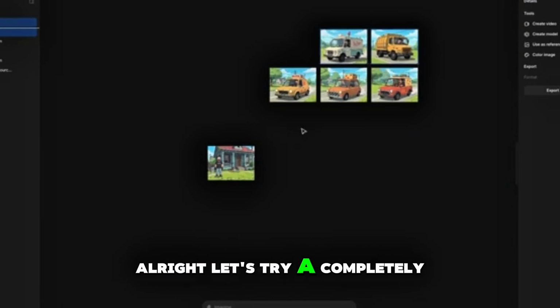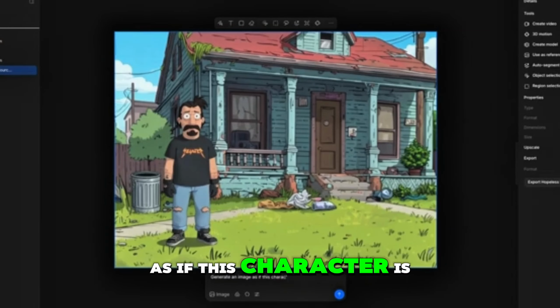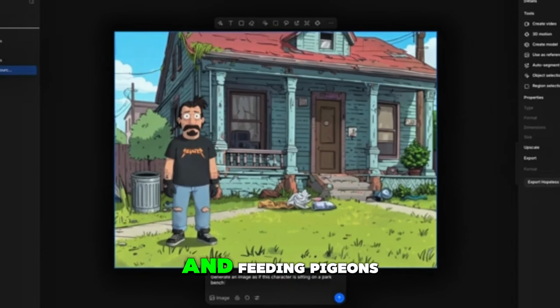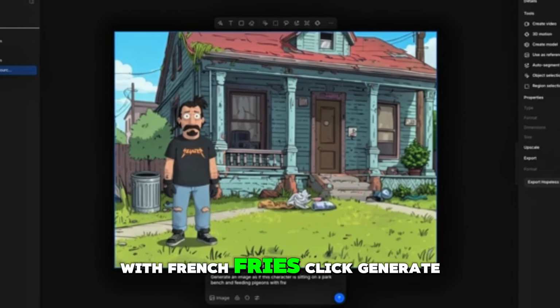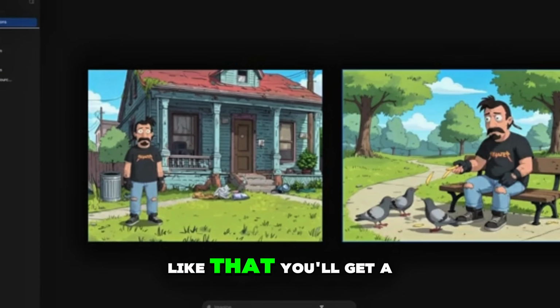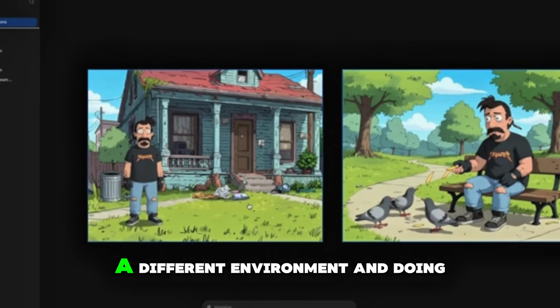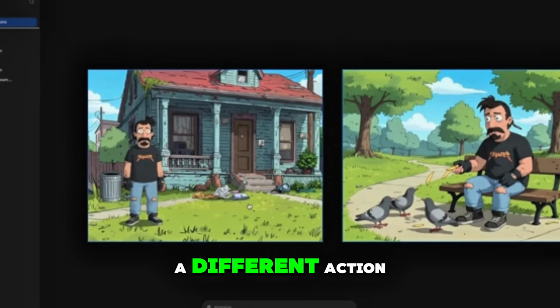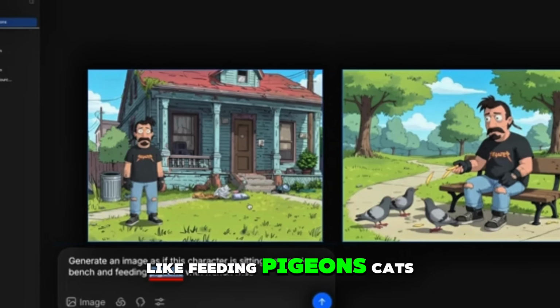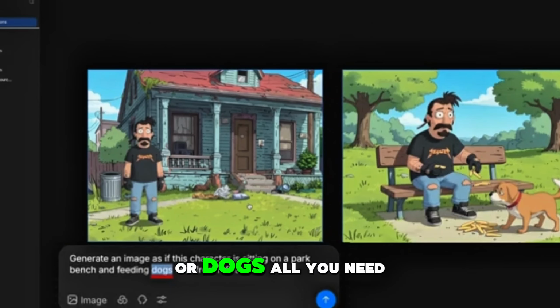Alright, let's try a completely different prompt. Generate an image as if this character is sitting on a park bench and feeding pigeons with French fries. Click Generate. Wait a bit. And just like that, you'll get a perfectly consistent Steve in a different body pose, a different environment, and doing a different action, like feeding pigeons, cats, or ducks. All you need is a text prompt. Crazy, right?